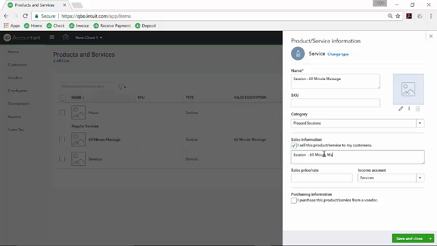I'm going to put session and then I'm going to call it 60-minute massage. Okay, and I'm going to put in for a sales price $62.50 because if you buy 6 massages, I want to give you 1 free. So that's my discounted rate, and that's important. You'll find out why in just a minute.